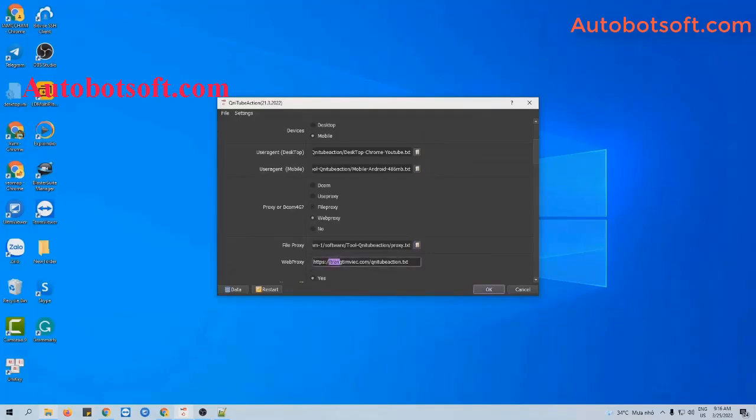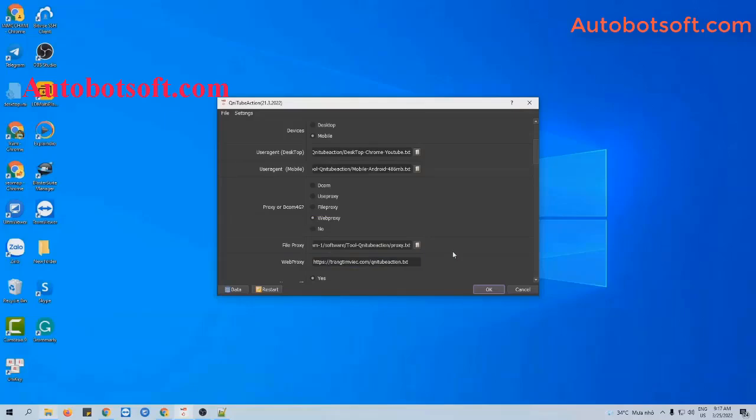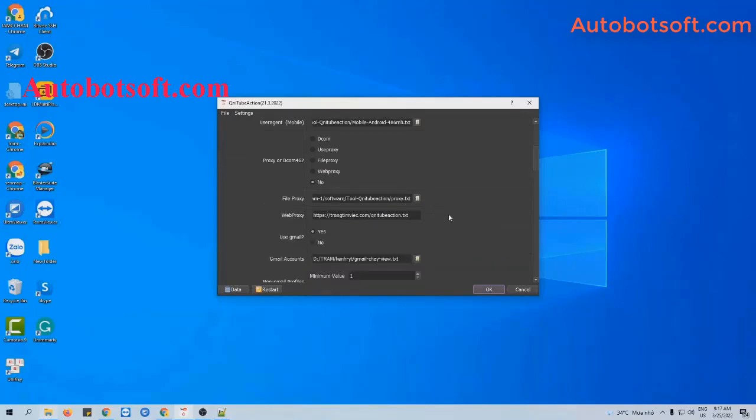Next is web proxy. At the web proxy section, you will paste the link address of the proxy you rent here. You can visit saferproxy.com to rent proxy. And finally, when you select no, the software will use the IP of your computer to run.